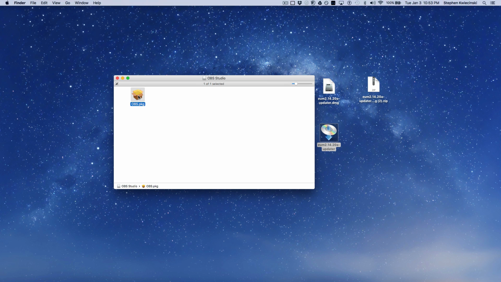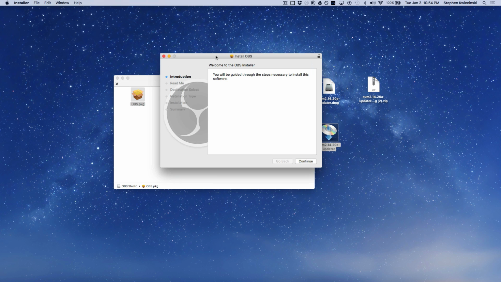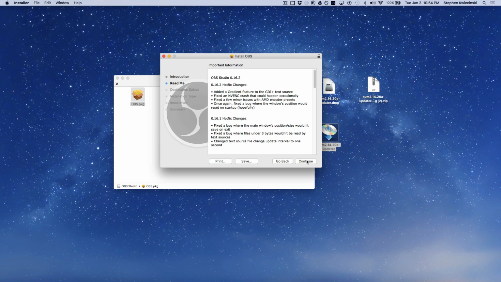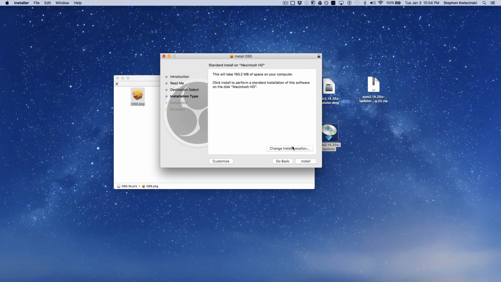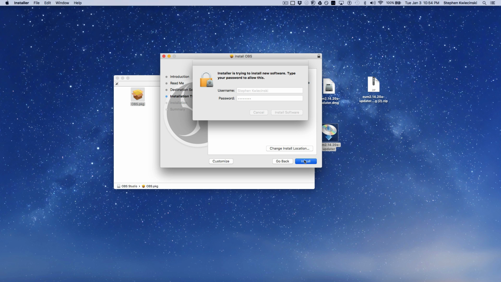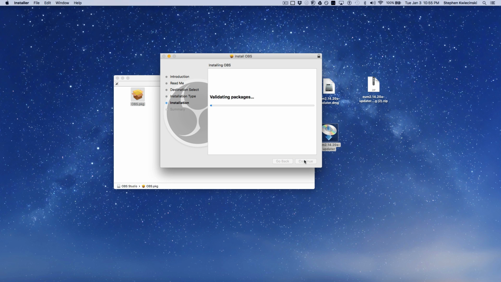Click on the OBS package, double click on it. This is going to begin the installation process. So once this pop-up screen comes up, click on the Continue button, read through the important information, then click Continue. If you want to change the installation location, you can click the Change Install Location button. Otherwise, click Install. Enter your password if asked for it, and the OBS software is going to start installing. You'll see on the screen that the installation was successful. Once it's completed successfully, then you can click close and the OBS software is installed.